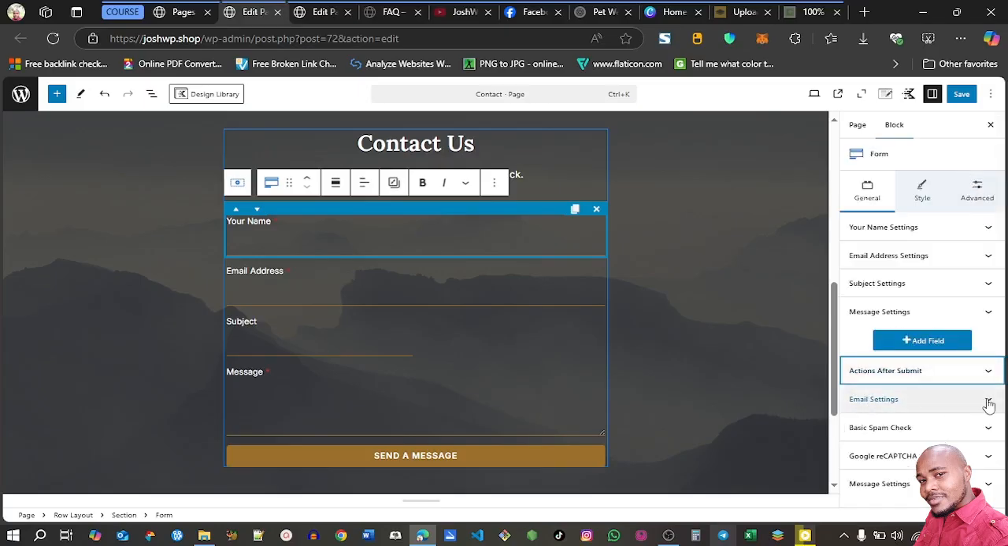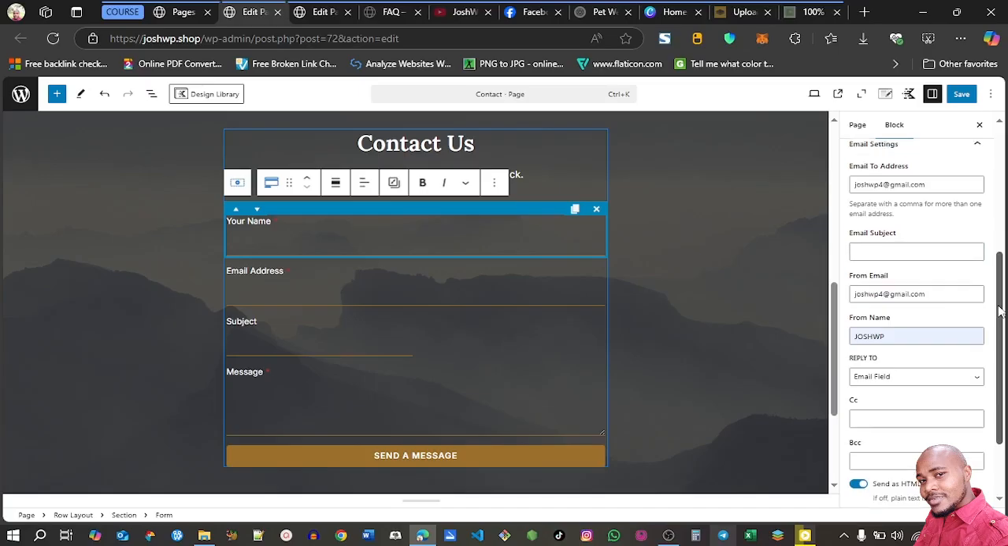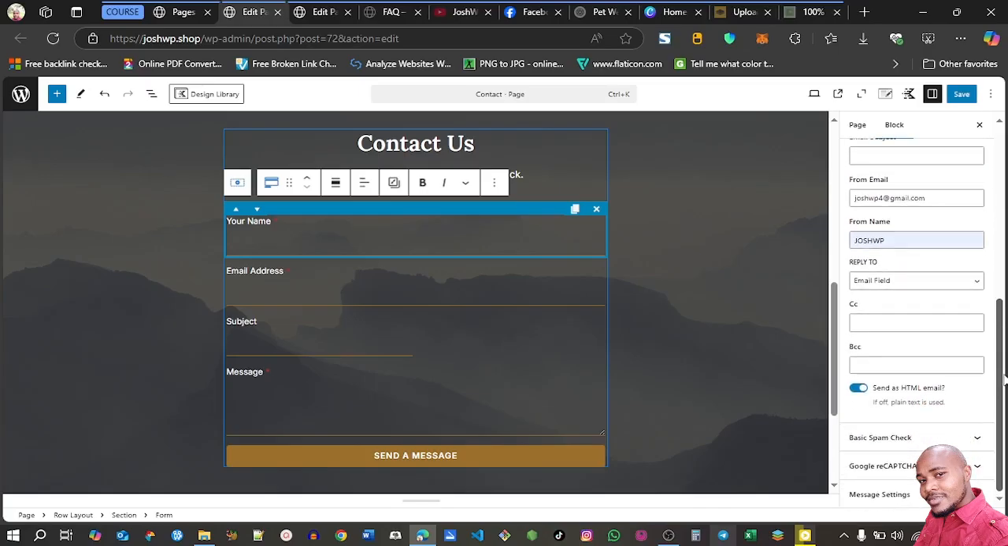And so what will be the email content? I'll go to the email setting, my email. You can use your Gmail email, or you can use a custom email such as info@joshwp.shop. The email subject here, what do you want the email subject to be? You can leave that blank. You can fill this to be emailed from you. The from name, you want it to be your name. I think that's it for that section.